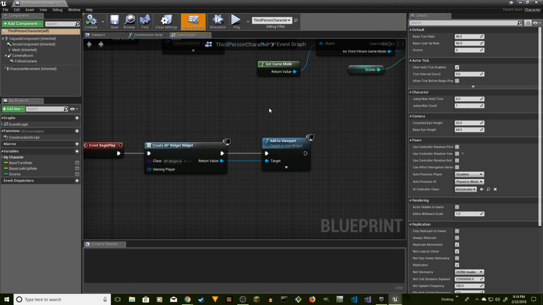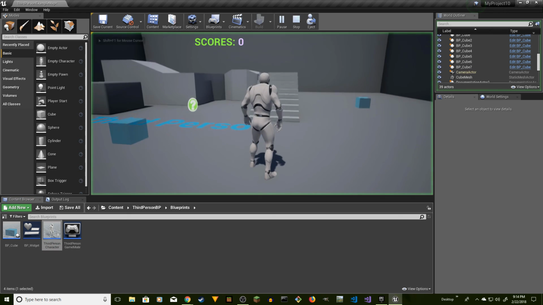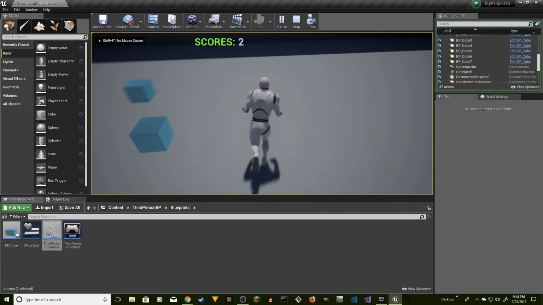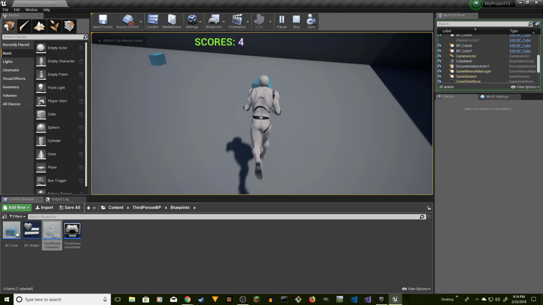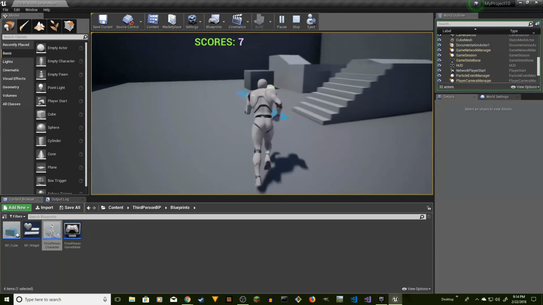Okay, we have a variable called scores, so let's give it a 1. So we're going to add 1, and now there you go. 2, 3, 4, 5, 6, 7. Yeah, that was straightforward, very simple.